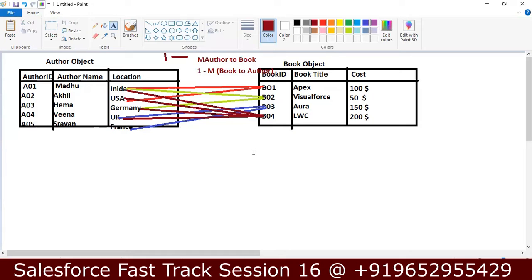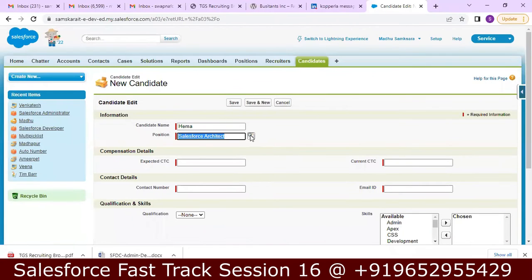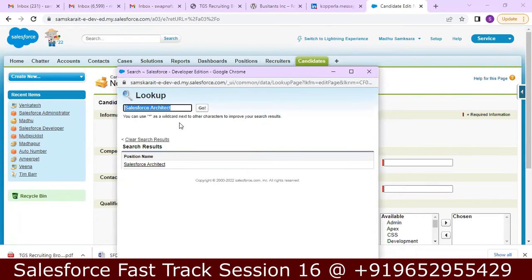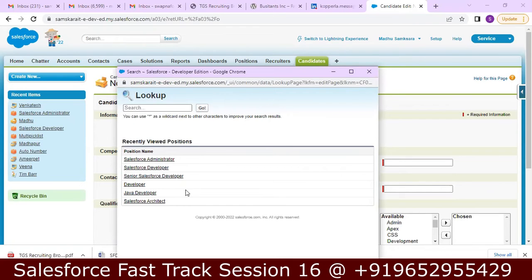In Salesforce, we cannot store like that. If you select the position object as the child, if you want to select the parent, you can select only one. You cannot select many. One author has written many books. Even if you take a lookup or master detail relationship, you cannot do this. You cannot select two books for the same author, and you cannot enter two authors for one book. This is the problem in many-to-many relationship.